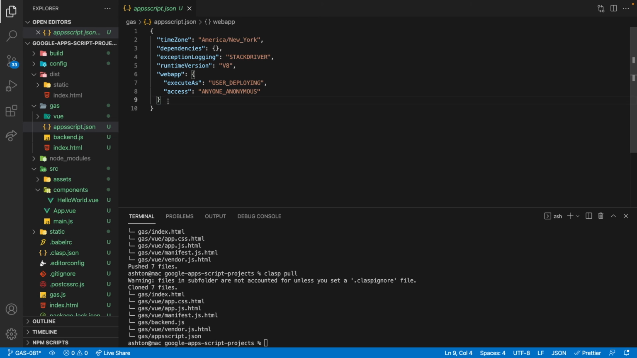And as you can see here, after I do this pull command, I have new settings here, new configurations for our project, because this is a web application, so the configuration is a little bit different. And also, if you need to set a different time zone, you need to update here as well.